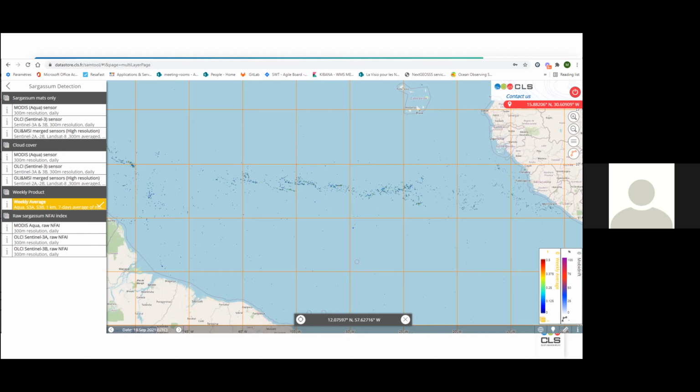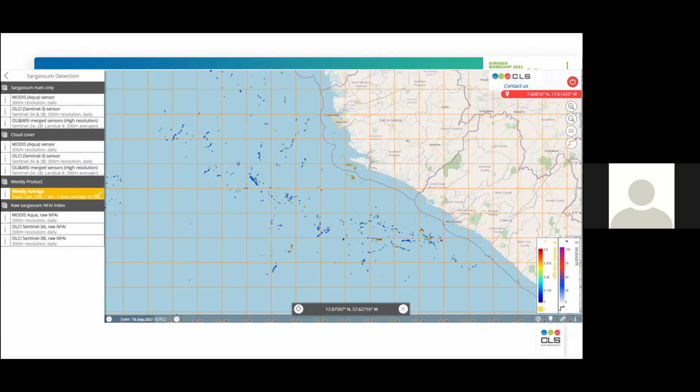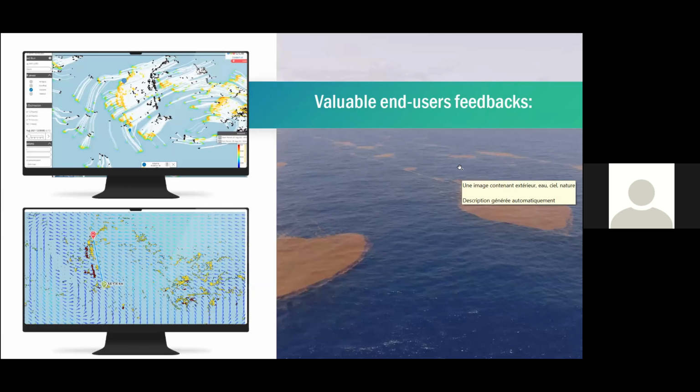If you go to the next slide, I zoom in on the West African coast. Here you can see that at the moment, from September to December, we can see sargassum on the West African coast. Okay, next slide, please. So this was just to show you a little bit what kind of information we can find from the website.